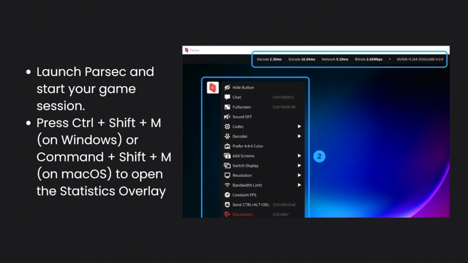And lastly is the network or the ping. It will measure the time it takes for the data to travel between your client and also your host. And that's it. That's how you can check or view the latency of your game sessions on Parsec, and thank you for listening.